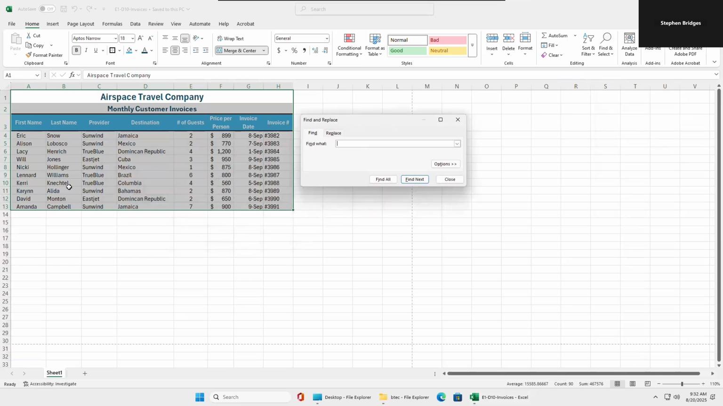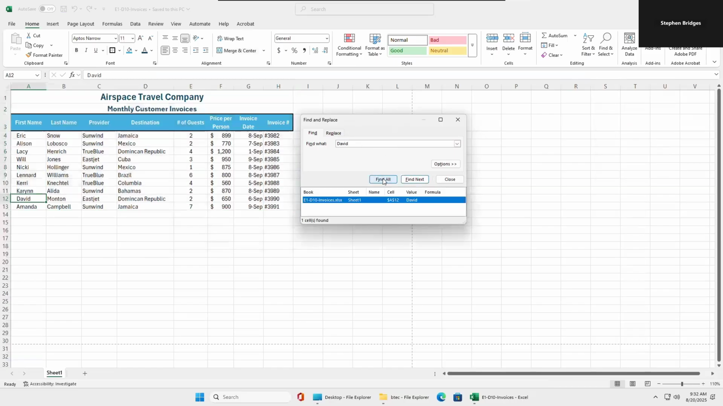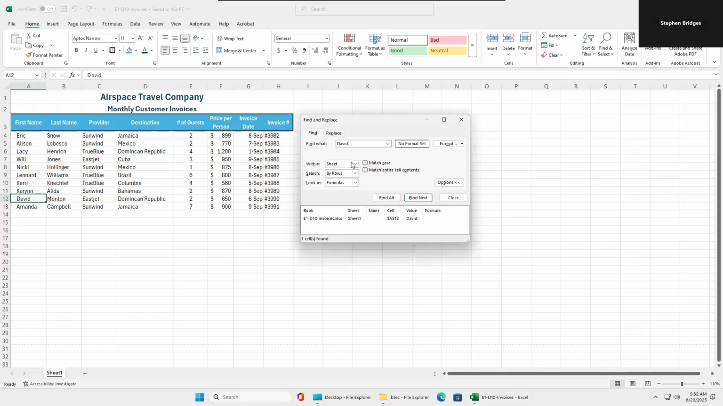It says we're going to try to find David. We have it one here in cell A12. So if we go in here, find David, and we will find all. And then it shows us, there's David. It takes us to the cell he's in, which is A12. And that's kind of it. If we go to options, we can search within the sheet, or you can search within the entire workbook, as it says here. Since we don't have any other sheets in the workbook, and he's the only David, you're still going to get the same result.